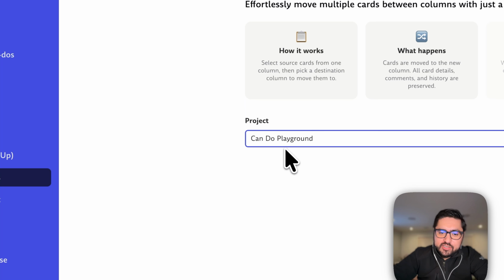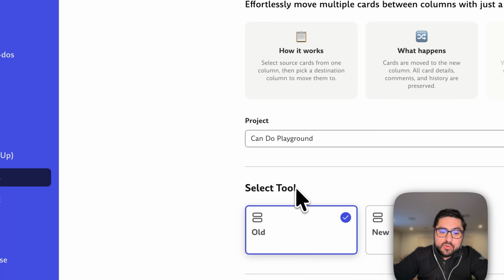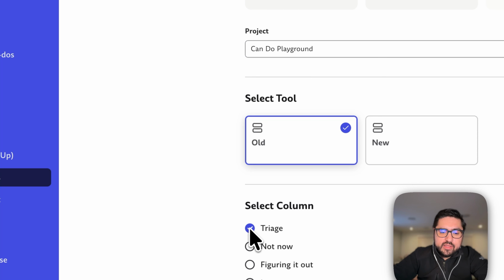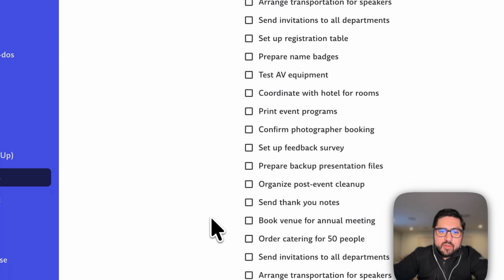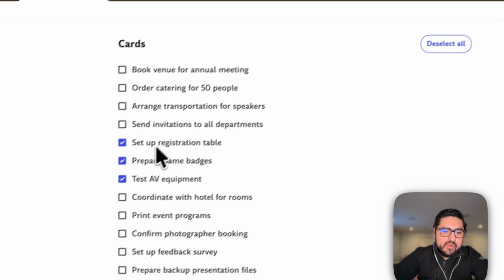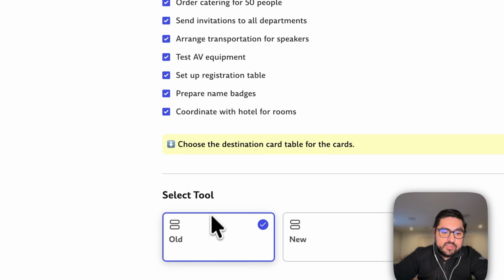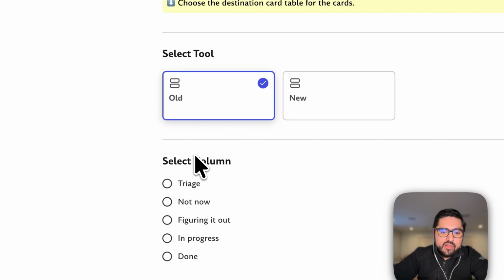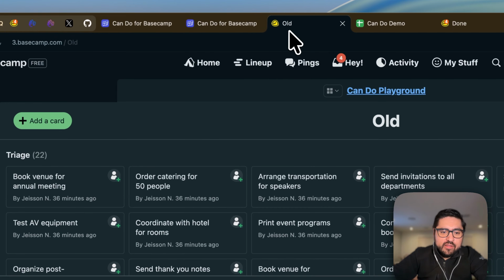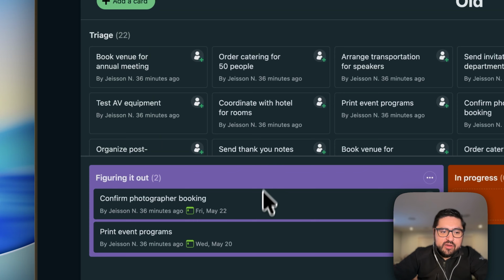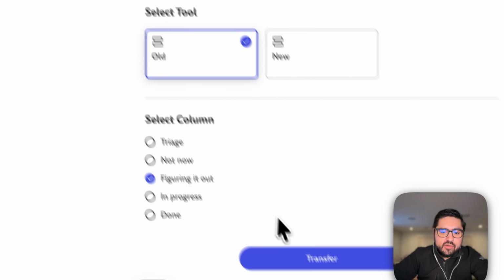In CanDo, we just select the project, we select the tool, and we're going to go ahead and click the column. You have the ability to select one at a time. Maybe your use case requires that, but in this case, we're going to go ahead and select all. And now we're going to select actually the same tool. Let's just say we want to move it to another column. We're going to move it to Figure It Out. Once we do that, we can see that right now we have 22 here, we have 2 here. We're going to go ahead and click Transfer.